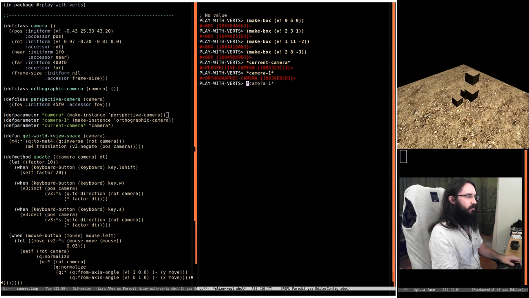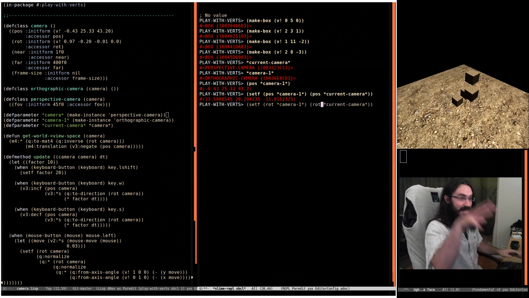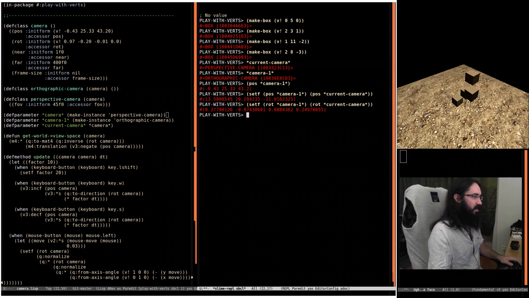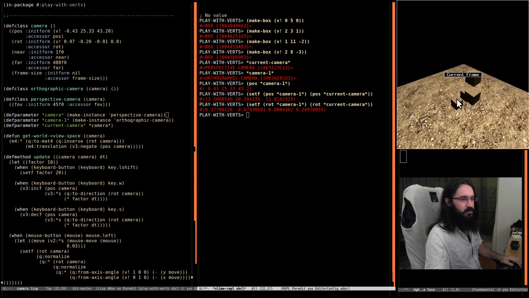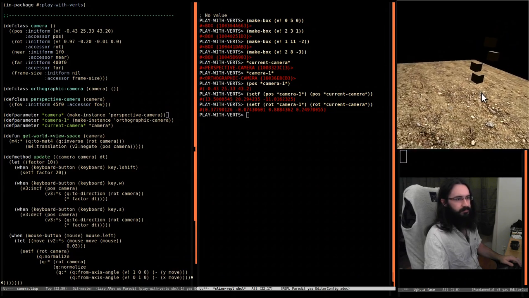Yeah, let's grab that, grab its position. Let's set its position to be the position of the current camera. And we're going to set its rotation to be the same. So it's going to be exactly where we are right now, looking in this direction. And then I'm going to move this to a different position. We can view the scene from over here.